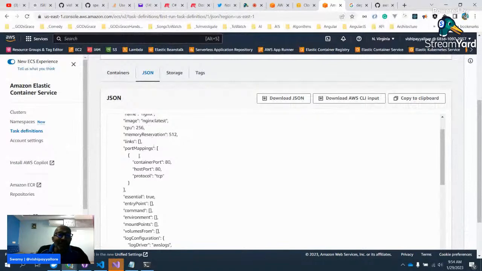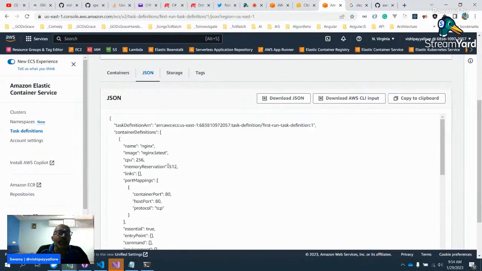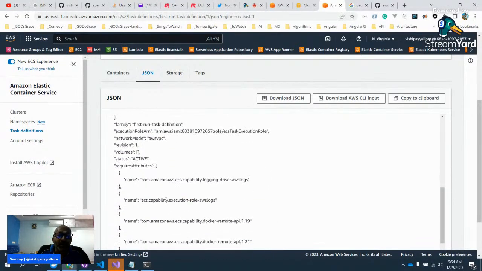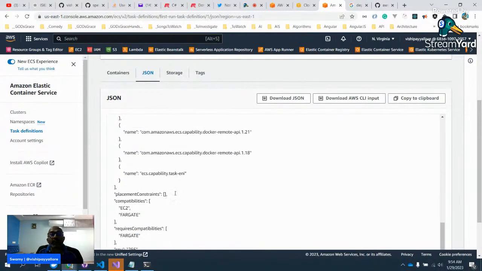So container port and host port. This is all we are speaking about for an individual container, isn't it? What the container should be, what should be the image name, the CPU and memory limit, and the port mappings, and all the other things we'll speak about purely. So you can download this and we can reuse it. Okay.